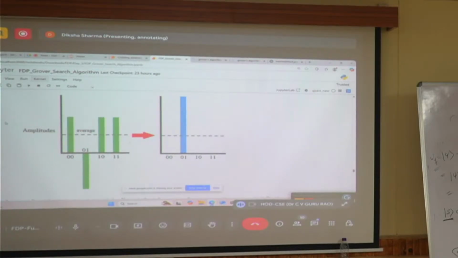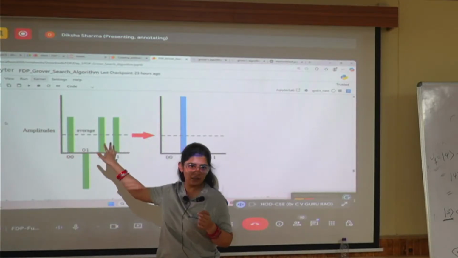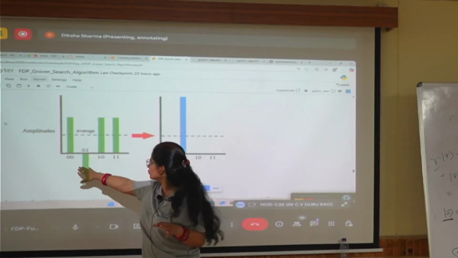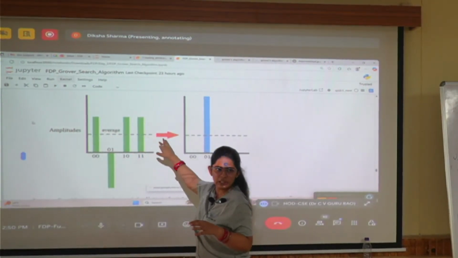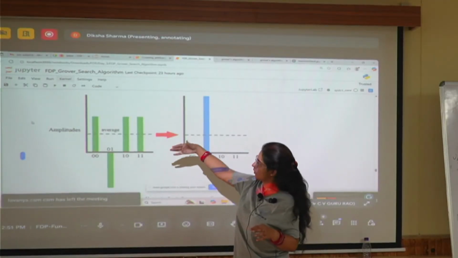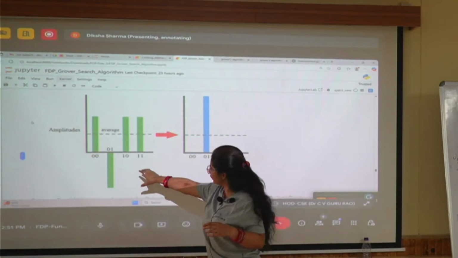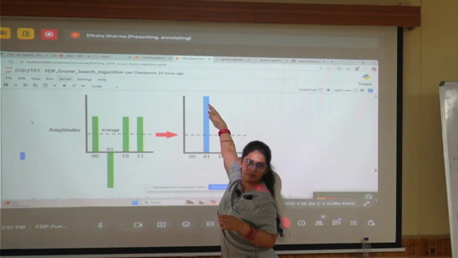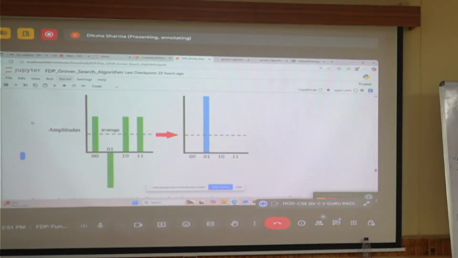So this is the actual representation of amplitude amplification. Suppose these are your amplitudes, corresponding to each of the basis states, and this is your average. If you flip your state around the average, only the state which is negative in this case would be flipped very high. So you can do this mathematically as well.